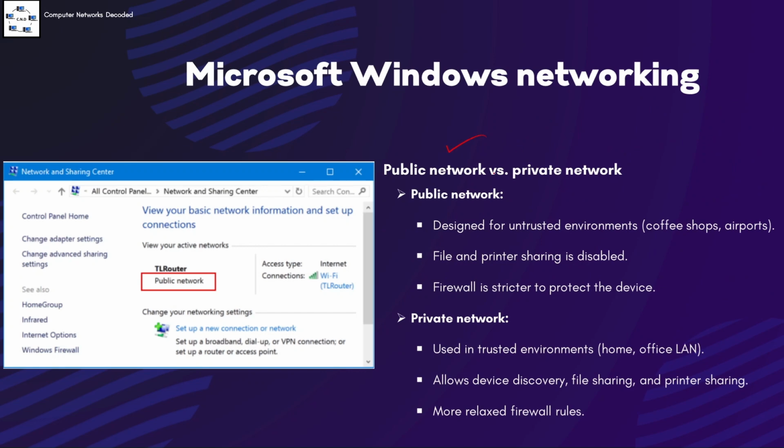Next is the public network versus the private network. So a public network is designed for untrusted environments such as coffee shops and airports, and file and printer sharing is disabled inside a public network, and the firewall is stricter to protect the device. Of course, you are connected to an untrusted environment, so the firewall rules are stricter. A private network, on the other hand, is used in trusted environments like your home and office LAN. So this network allows device discovery, file sharing, and printer sharing, and it has more relaxed firewall rules.